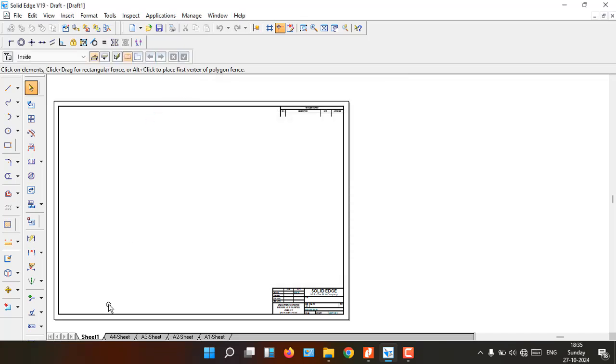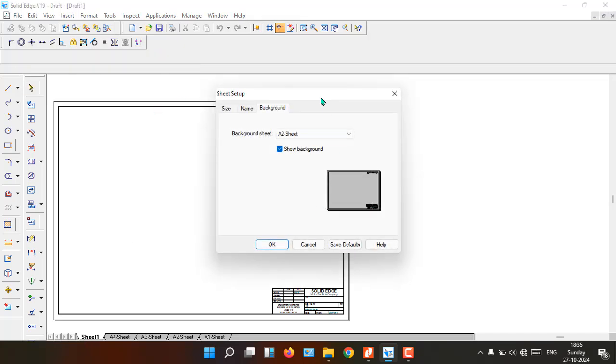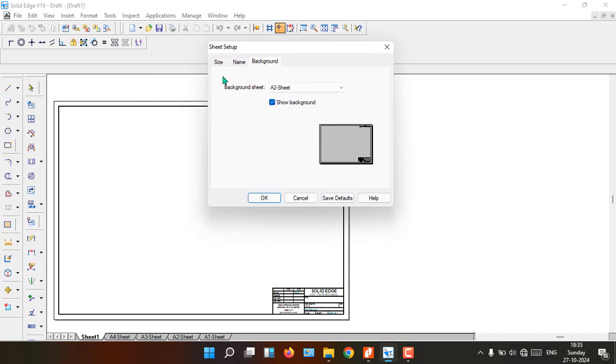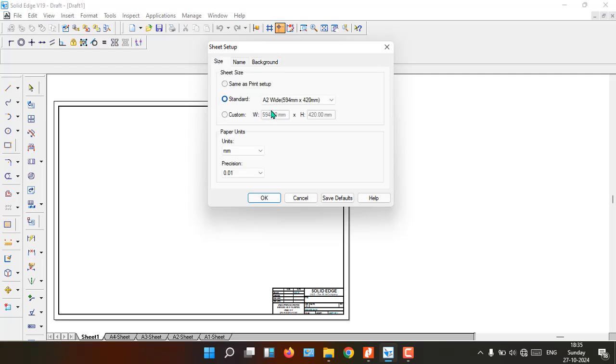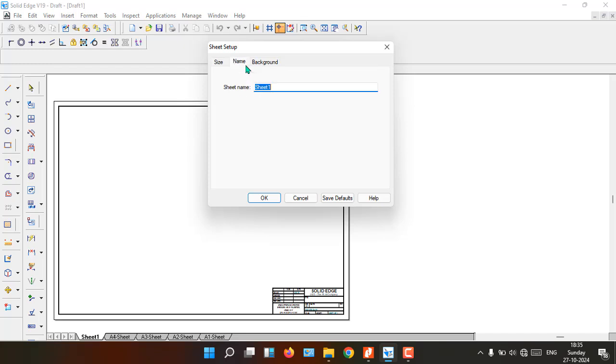For now, the easiest one is to double click on Sheet 1. I will get the Sheet Setup window. In this window we are going to have three options. One is the size; here you can see the standard displayed one is A2. Another is the name; you can change the name here, that is also fine. And one important is the background sheet. As I said, in the View, when you click on Background, you need to say which sheet you are working on. So here I need to check A4.